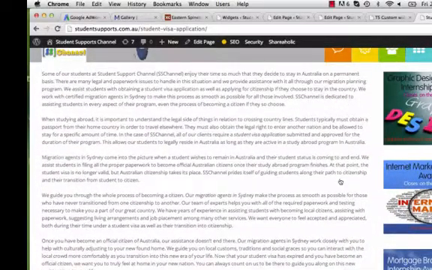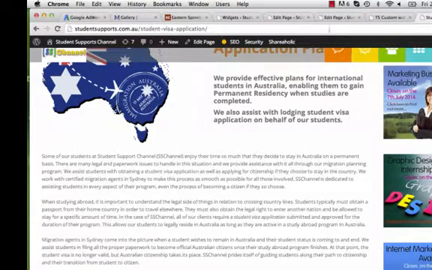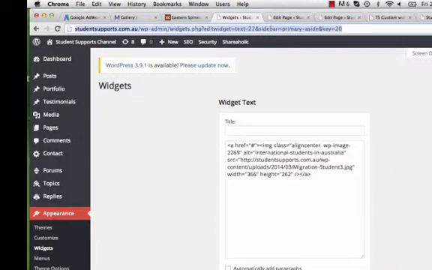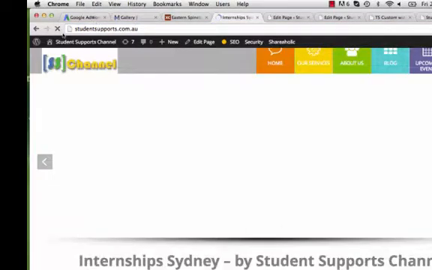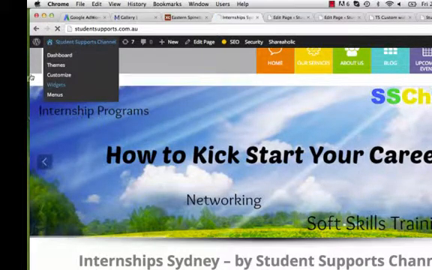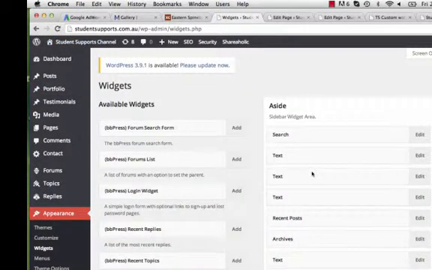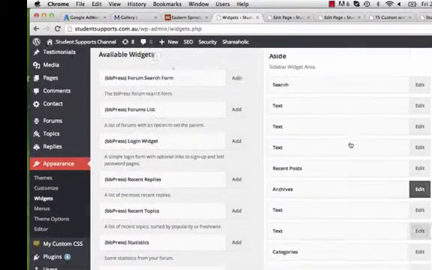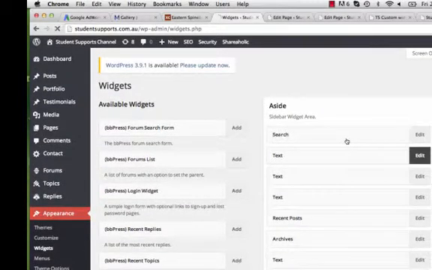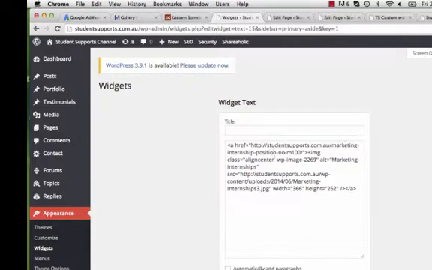So what I want to do is remove 2 of these panels as they're not relevant to this page. So we'll just go back to the site. We'll go back to the widget area, and I'd say text up here is Marketing Internships 3. Great.